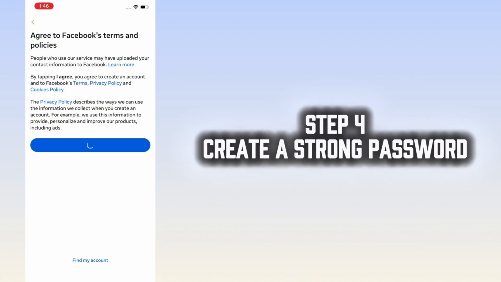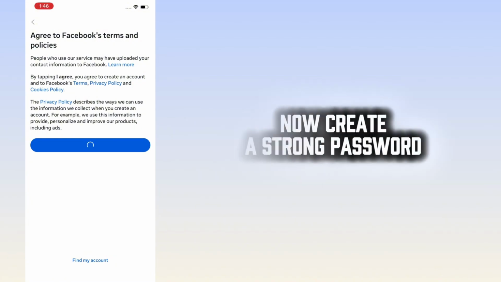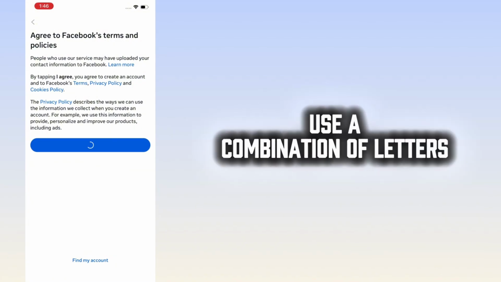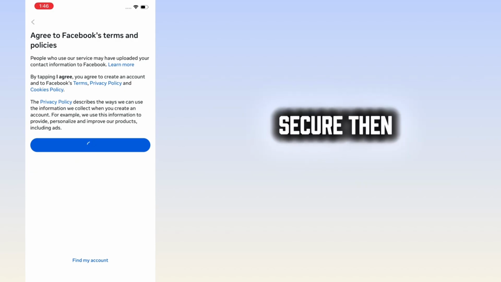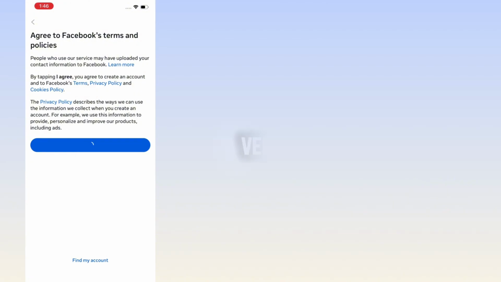Step 4. Create a strong password. Now create a strong password. Use a combination of letters, numbers, and symbols to keep your account secure. Then tap Next.